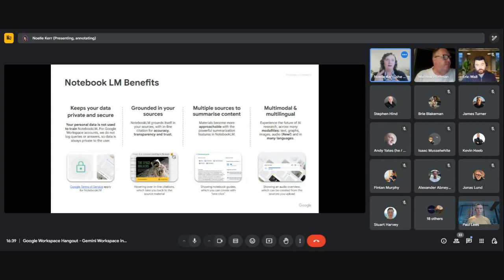Now, I say read in the documents. I'll skip over to here. This is multimodal and multilingual. So I can put videos in here, I can put imagery in here, and I can put text documentation in here, and it's able to cope with all of those. And it works in many languages.